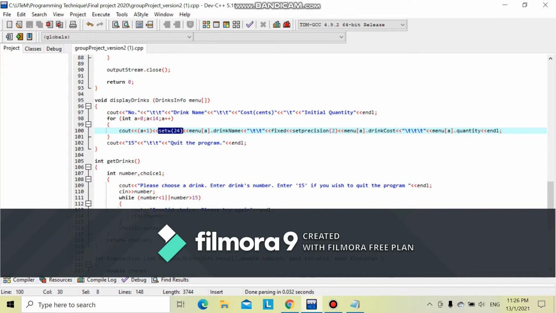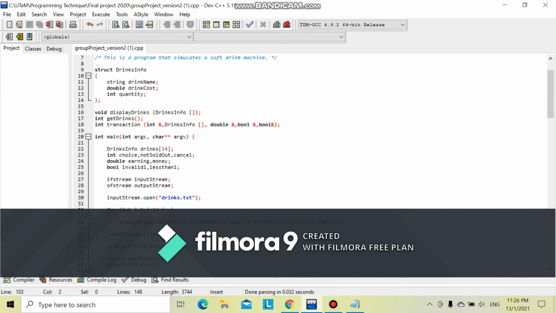And setw is for the spacing, and as you can see here, we use 24. So that's a lot of spacing here. And for your information, in the bracket, you can put any number in it. And now let's move to the main function.